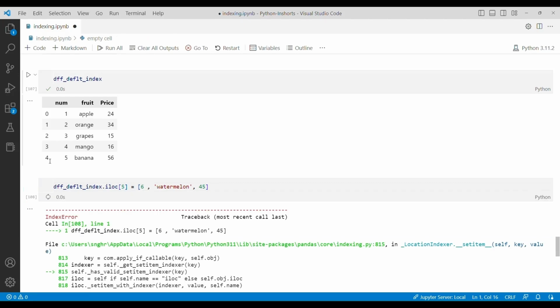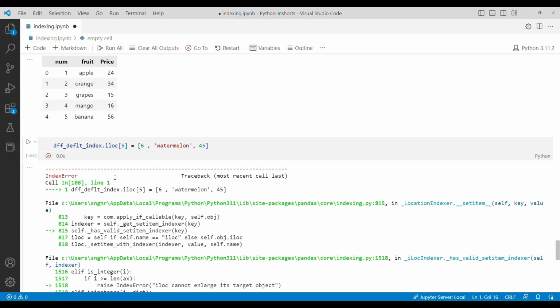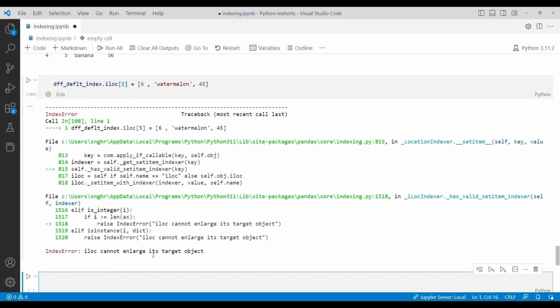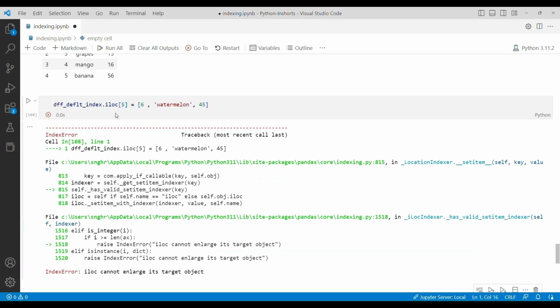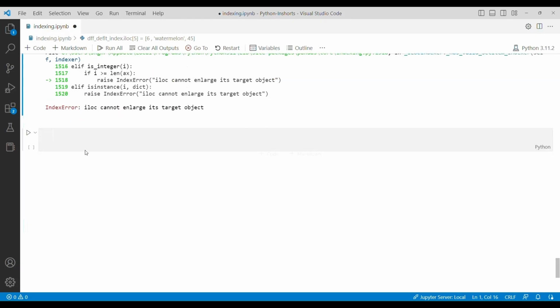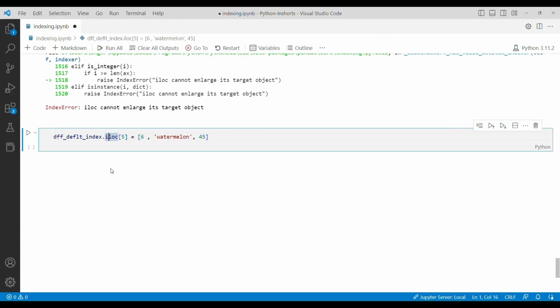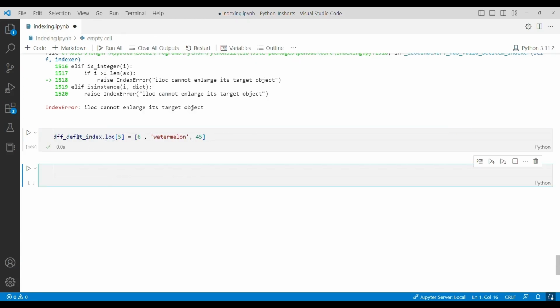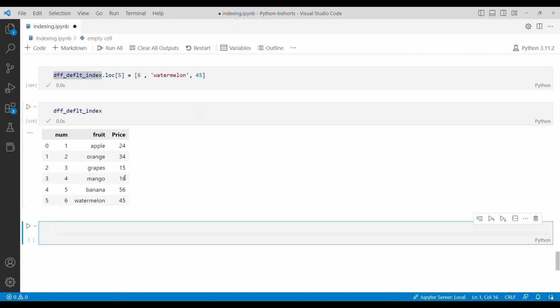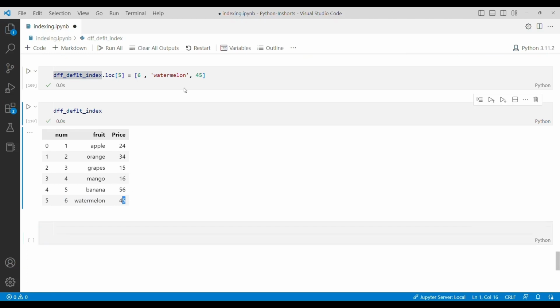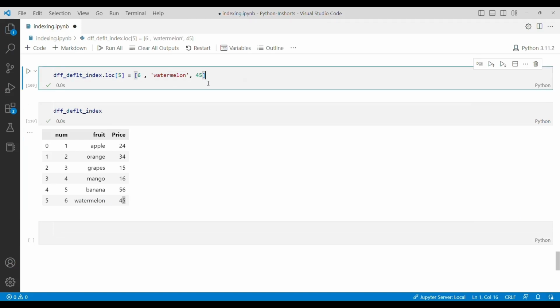Now this code fails with the reason that iloc cannot enlarge its target object. But if we try the same thing with the .loc method, just replacing this, it works. So this works fine, and we have a new row in our data frame, 6 watermelon and 45, which we just added. So yes, .loc can also be used to extend data frames.